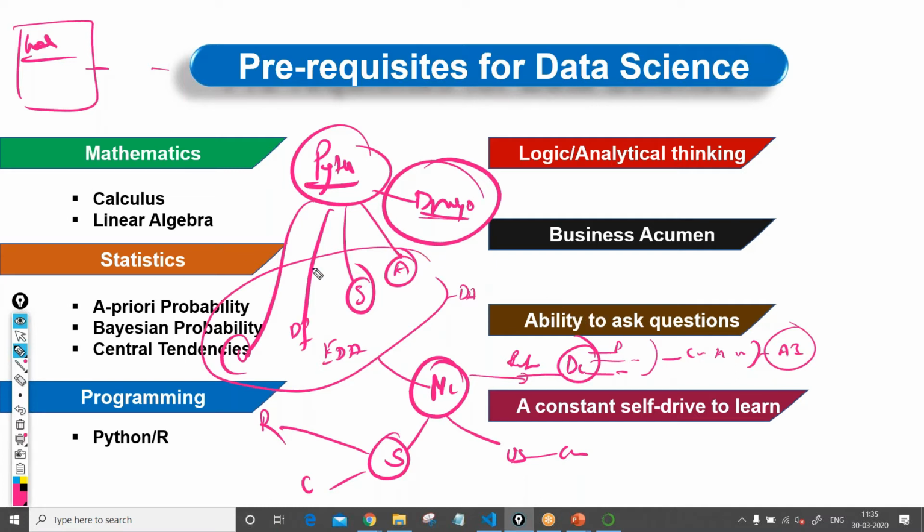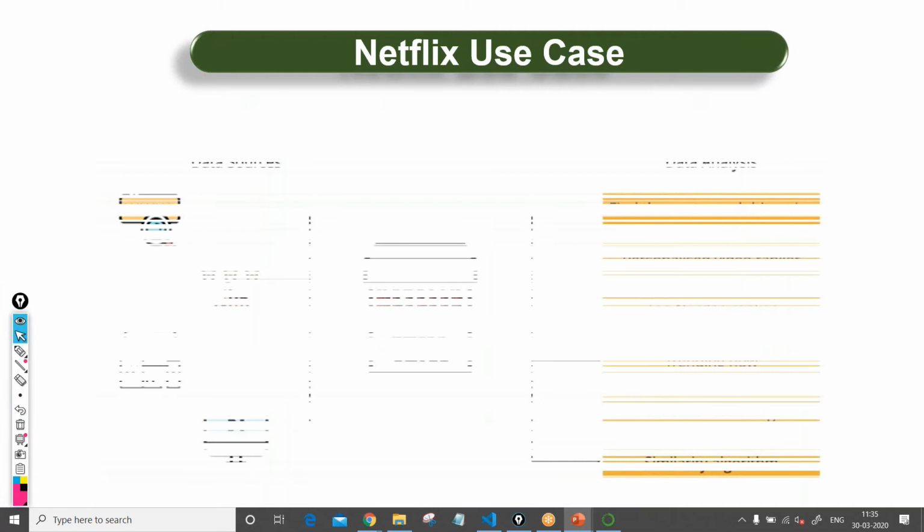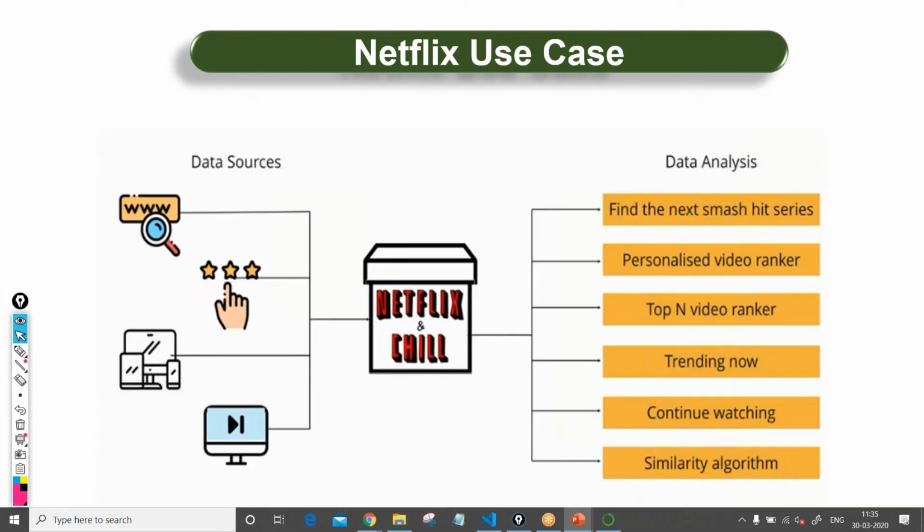Now, let's see one example of how data science is related to your life and how it is working. Fine, so I'll go with one example over here. Netflix. So what basically is Netflix? It's the biggest online video service provider. When I'm saying biggest online video service provider, it is killing Hollywood and Bollywood right now.